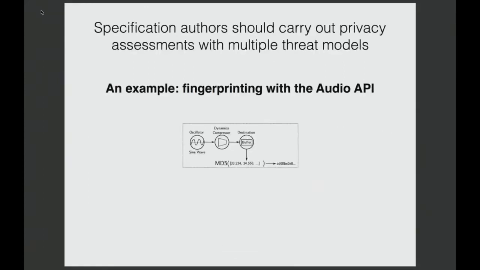And lastly, I think specification authors should do assessments with multiple threat models. This might sound, again, like a simple recommendation, but I think it's helpful to go through an example here looking at the audio API. We measured this. We discovered this being used for fingerprinting last year.